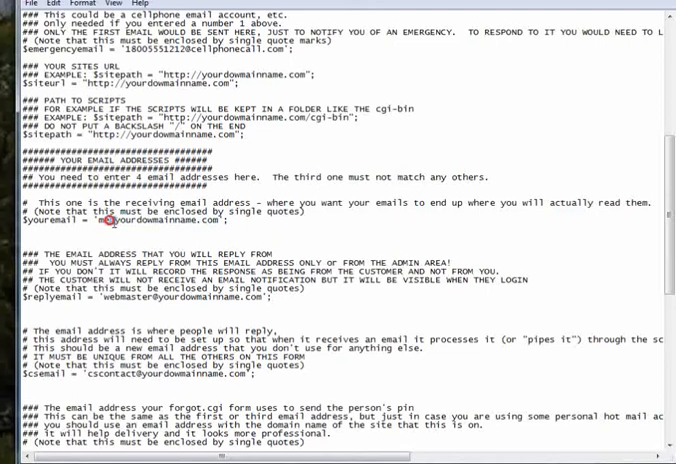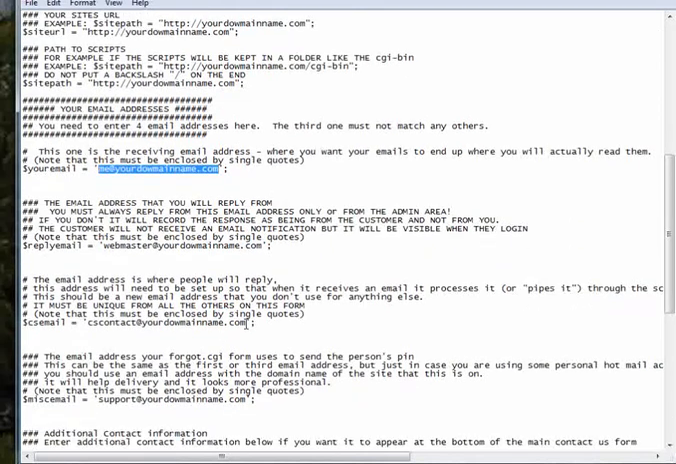That is so that the script doesn't read the @ symbol as something else. The next email address can be the same as the first. This is the email address that you will reply with when you get a comment from your customer. It can be the same email address as the first if you wish.